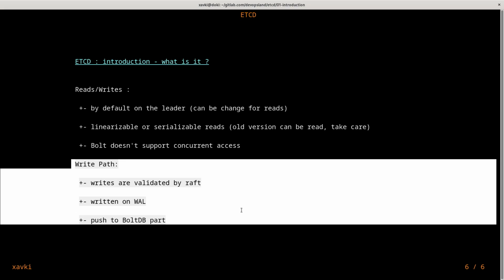And just to have a look at the write path, the first step is to write, so the write operation needs to be validated by the Raft protocol. The first thing is to write the WAL directly on the disk. So this is not a data file, this is directly some journal. So basically this is like directly your queries. And after that, the data is pushed inside the BoltDB part for the memory storage and the disk storage as data files.